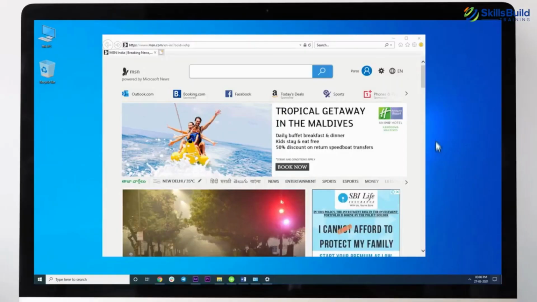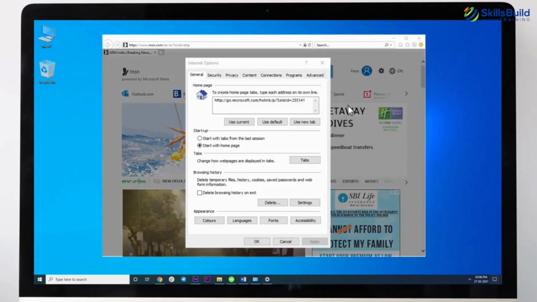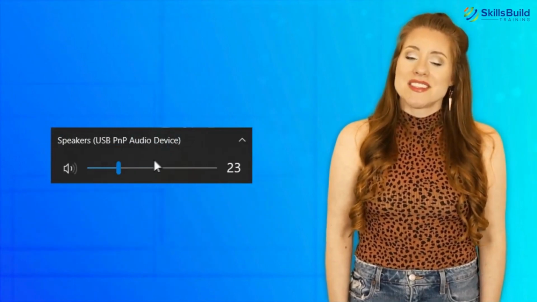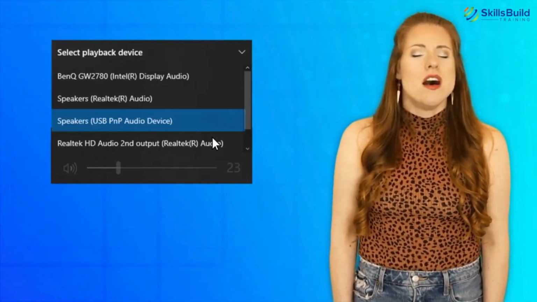Number 14, YouTube videos not playing. A lot of users face this problem. You can try the following solutions to fix this issue. Go into Internet Explorer and open Internet Options. Open the Advanced tab and make sure to check the box titled Use Software Rendering instead of GPU Rendering. Right-click on your speaker and select different playback devices. Sometimes selecting a different playback device and then selecting your default playback device fixes this problem.